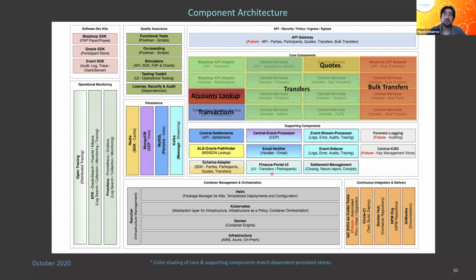We also have a finance portal UI where you can see some basic information about transfers and participants. We have an event stream processor, which basically takes logs, errors, and audits and tracing and ingests them into our monitoring frameworks, which I'll talk to a little bit later. We have an event sidecar, which is the component that plugs into each of these microservices and actually produces the error audits and event traces. We also have a settlement management component, which basically handles the closing, recon reports, as well as scheduling cron jobs for basically managing those reports.